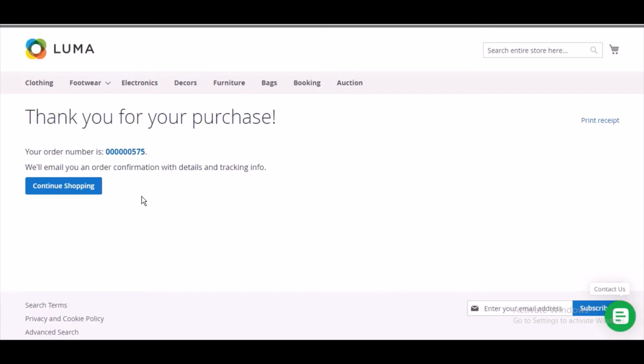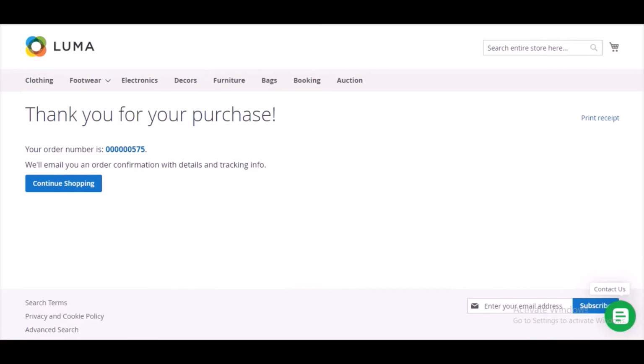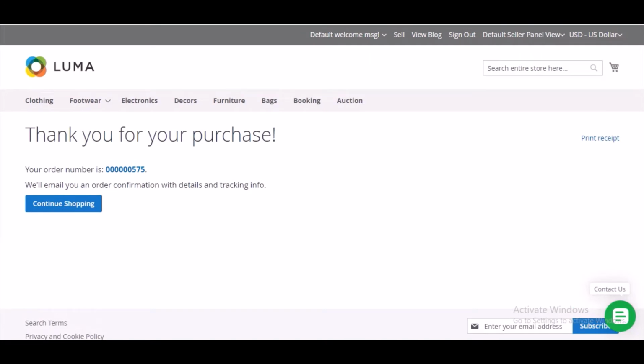Now I will move to the seller panel and then I'll show you how to configure this Magento 2 Marketplace Canada Post shipping method from the vendor panel. So let's go to the vendor panel and configure this module.